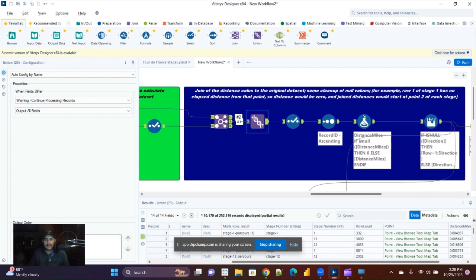And then just to talk a little bit about this blue box, it says join the distance calcs to the original data set, some cleanup of null values. For example, row 1 of stage 1 has no elapsed distance from that point, so distance would be 0. And join distances which start at point 2 of each stage.